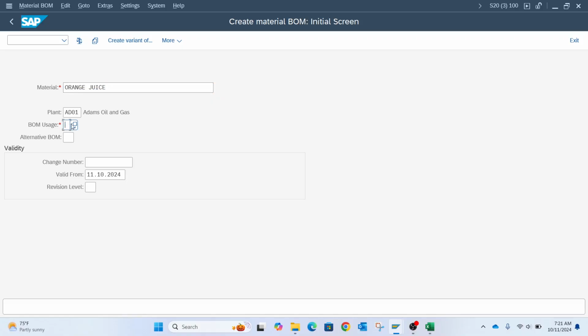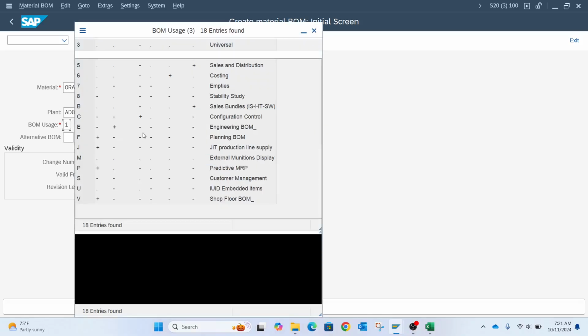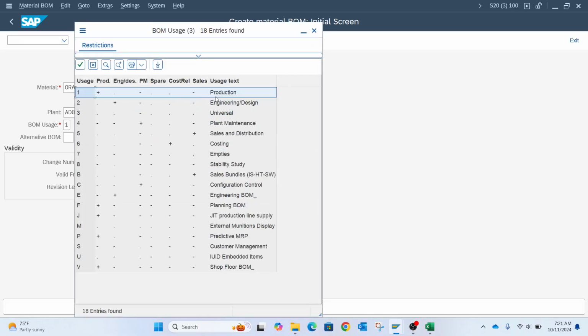Then it will ask me for usage. I'll put one. You can go inside and see what bill of material usage means, and you have to put validity. So I'm saying it is valid from 11/10/2024. This validity is very, very important here. What usage do I want? It's for production, not for plant maintenance, not for sales and distribution, it's for production. And that's why I'm selecting one, right?